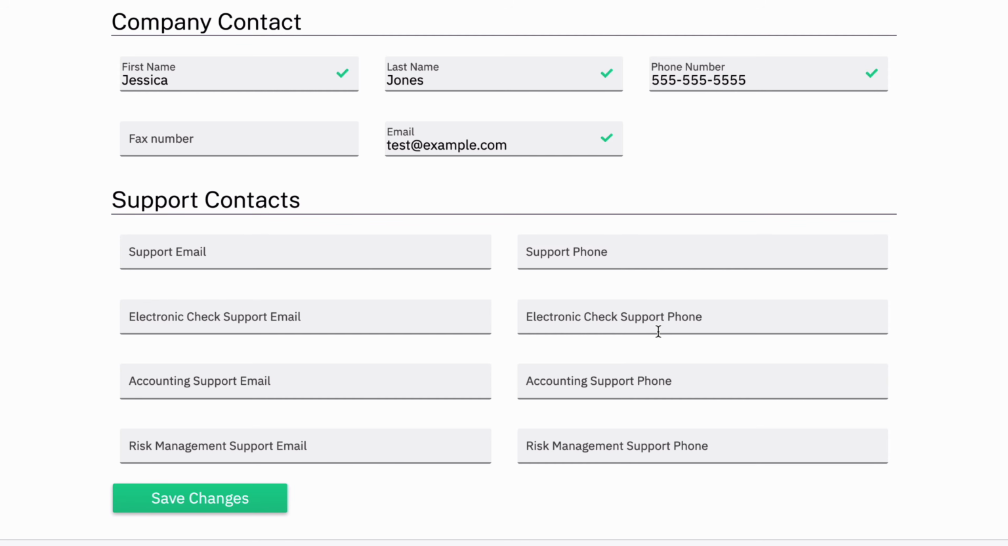If we move on to electronic check, support, email, and phone number, these are going to be what show up for who the merchant should contact for electronic check information. So if they get an application sent to them from you, this is the email address that email will show as coming from. And the phone number will be in the email they get. It'll say reach out to here to get support if you need it. And this is the phone number that would display there.